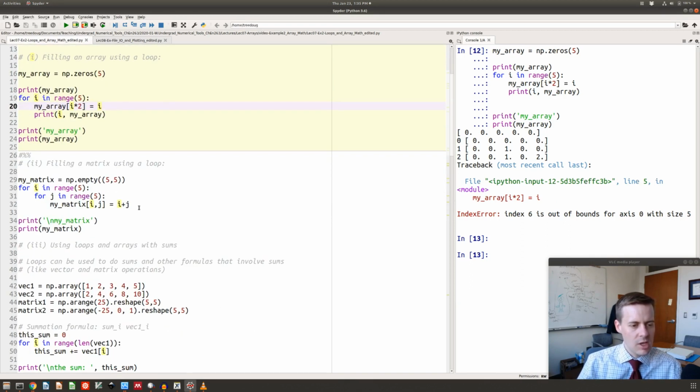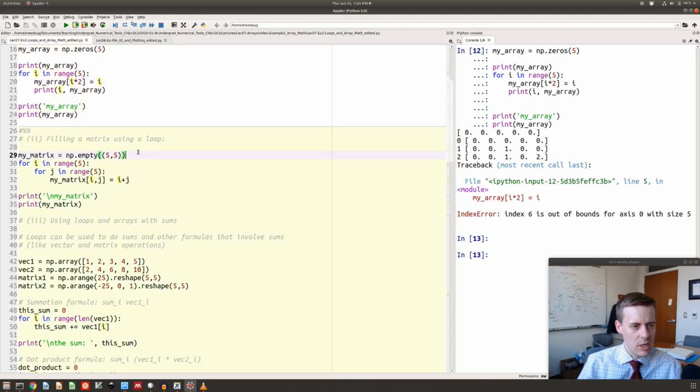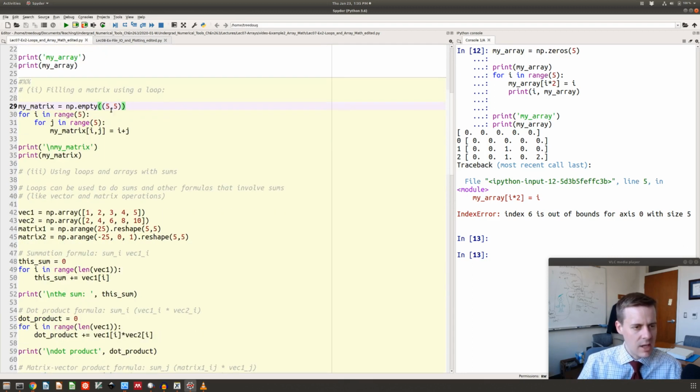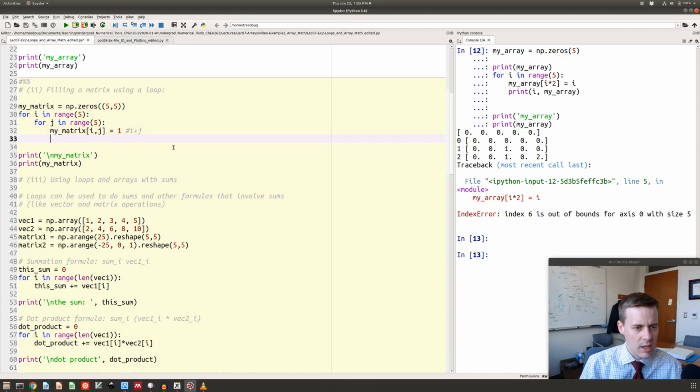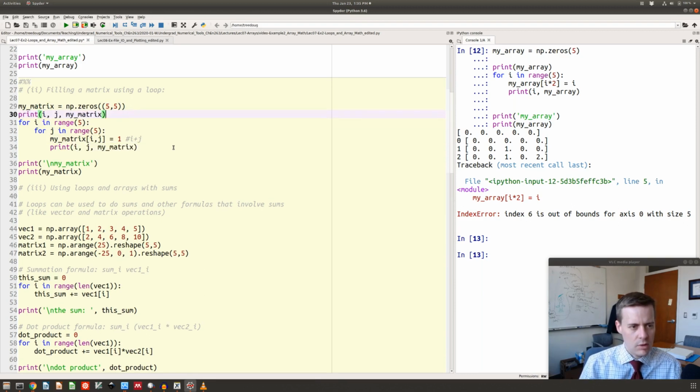Okay, so just like we can fill up an array, we can fill a matrix. So now I'm making an empty matrix, and maybe again for exposition's sake, I'll make this 0 matrix. And for the moment, I'm just going to assign that to be 1. Let me print out at each stage my matrix, and I also print i, j, and my matrix. Let me print that before I ever run it, my matrix, so we can see what it is.